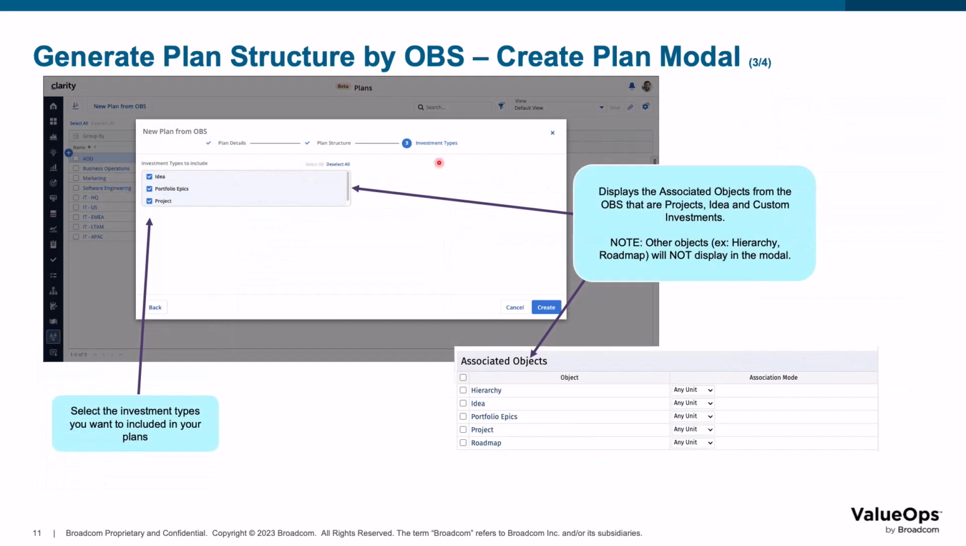So your next and final step is selecting your investment types. So what it'll do, it looks at your OBS, your associated objects, and displays those investment types. Now note, it only shows investments, so items like hierarchy and roadmap will not display because they're not investments. So it allows you to control what investment types you want imported inside your plans. So once you select this step, you click create, and then it will go ahead and create your OBS structure and import your investment and staff records.